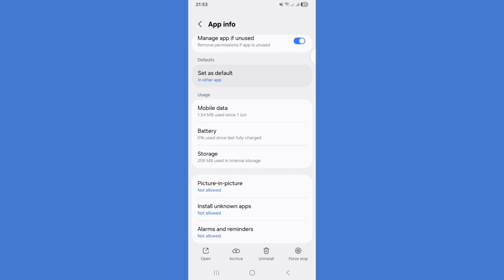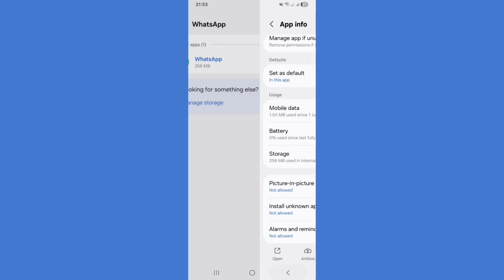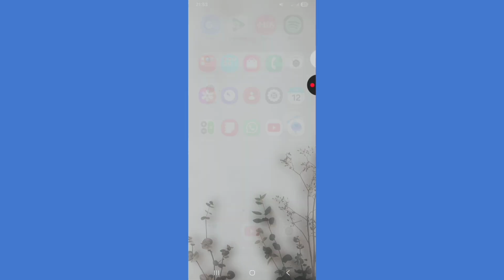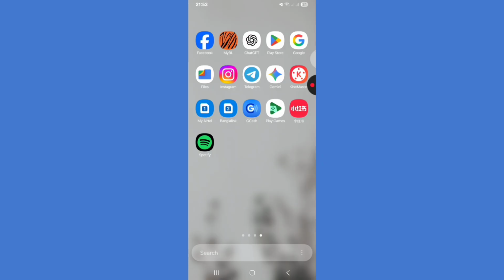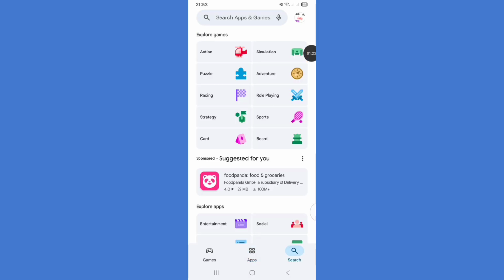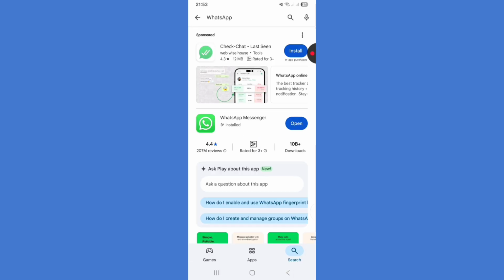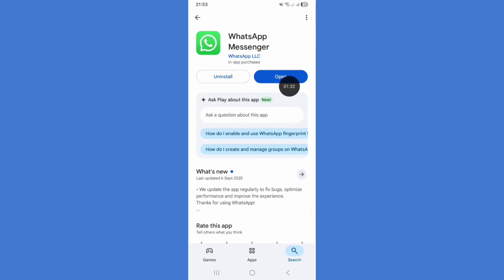Tap on this and turn on this option, and go back to your home screen and open the Google Play Store and search for the WhatsApp app and tap on WhatsApp and update your WhatsApp app if available on Play Store.